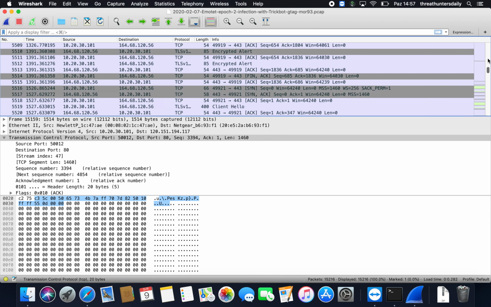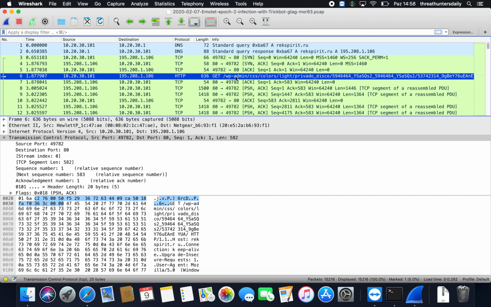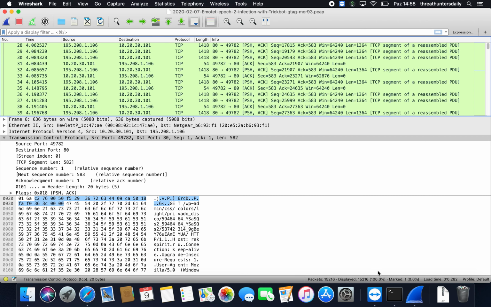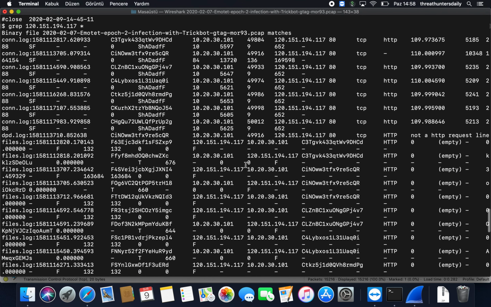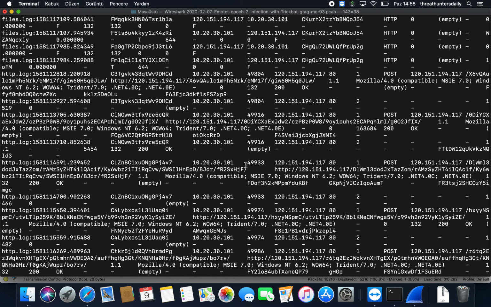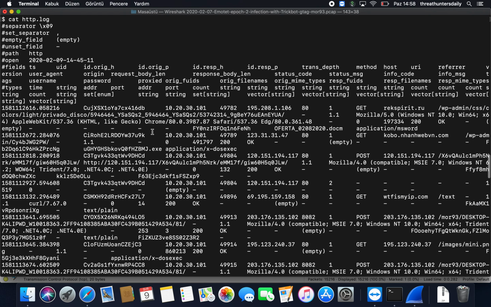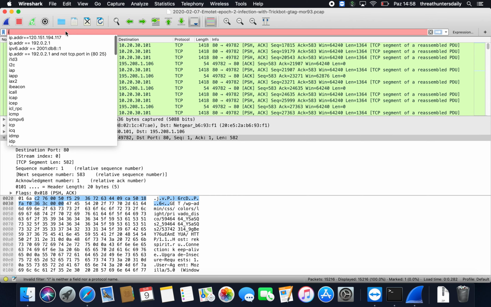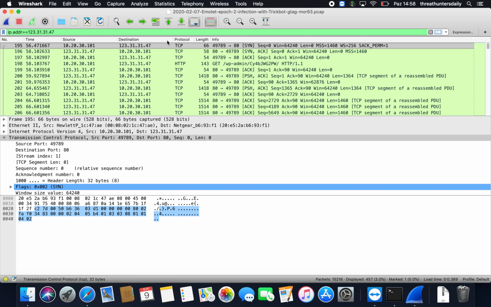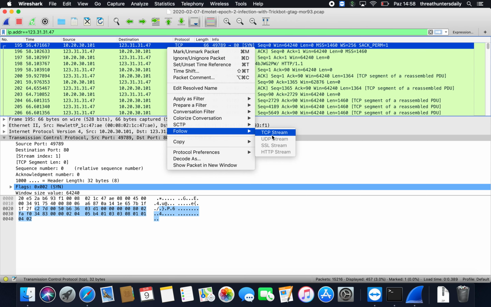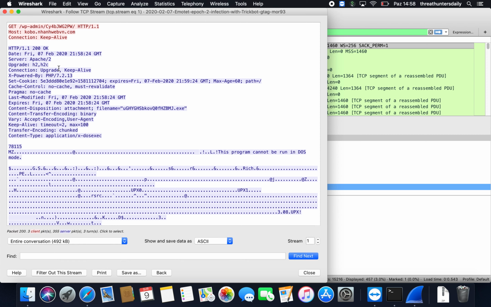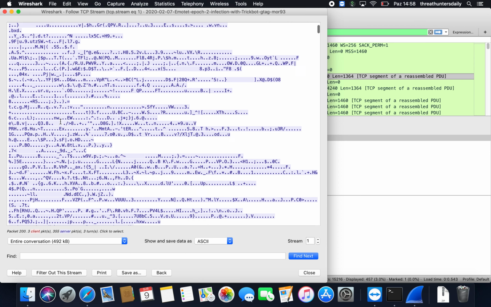So the thing is, as till now we found there is a download from this IP, yeah, this IP, and also after this IP we saw some C2 beaconing. Here's the download request. Here's the MZ header, and this program cannot be run in DOS mode. It looks like an exe file.